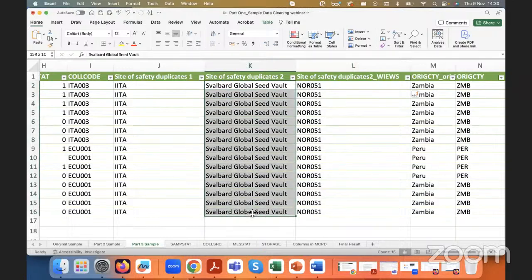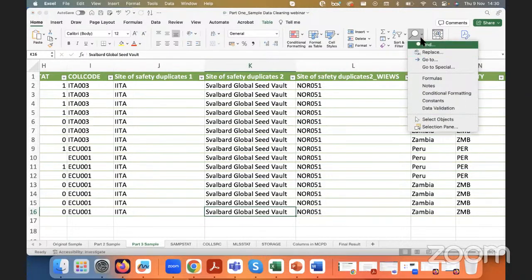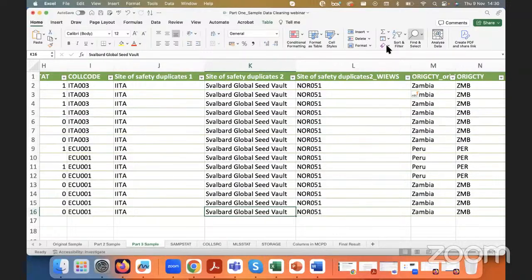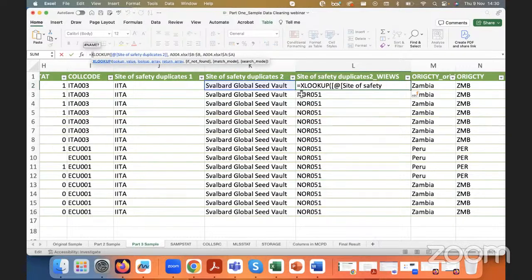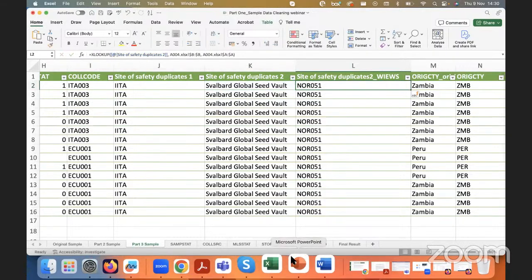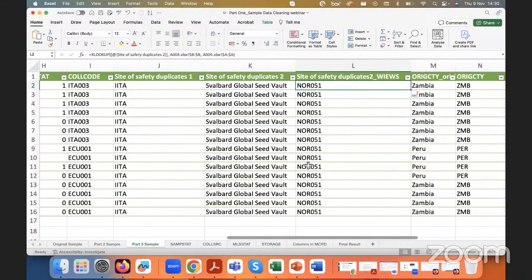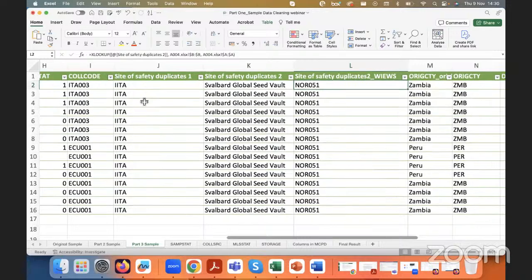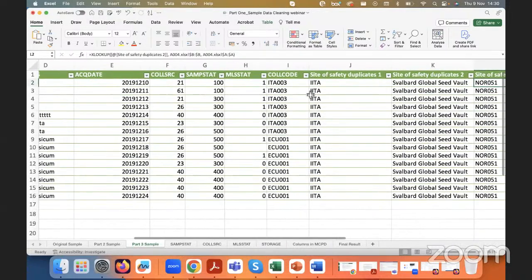If it's only one site of safety duplicates, you can use the find and replace that we saw for the country of origin here. But if it's really a lot of different names that you want to match to their WIEWS codes, then it's easier to use the XLOOKUP function when your lookup table is structured in a way where this return is not the second or third or fourth column, when it's in the first column. Otherwise, you can use the VLOOKUP function if this is second, third, or fourth, etc. And you can do the same for all of your data, all of your values that are supposed to be institute codes.